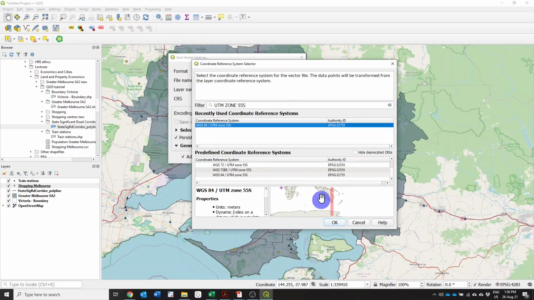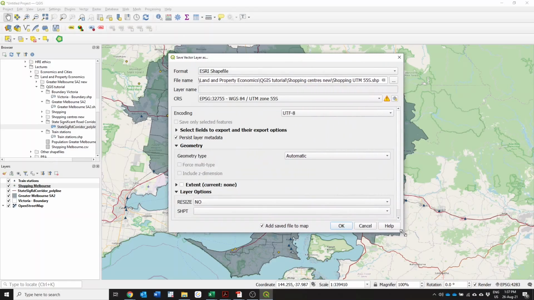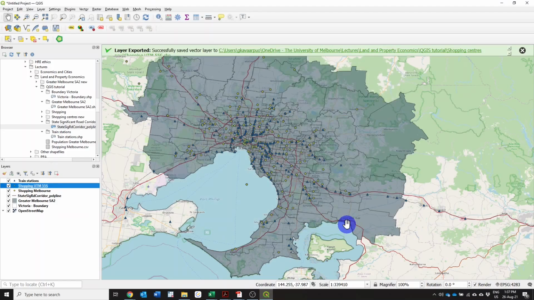So it means that if this map was for Perth, this coordinate system will not be the same. It might be a different zone. So click on OK. Let me extend this a bit. Everything remains default. Make sure that you click on the Add Saved File to Map, and then we click on OK. Now we have a new layer with UTM zone 55 south, and this is what we saved our new shape file with.